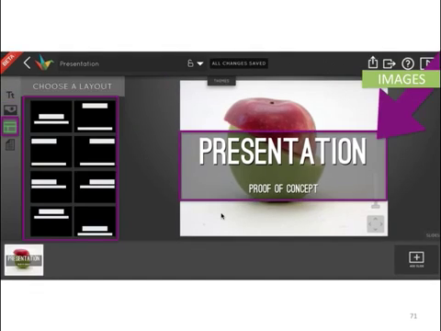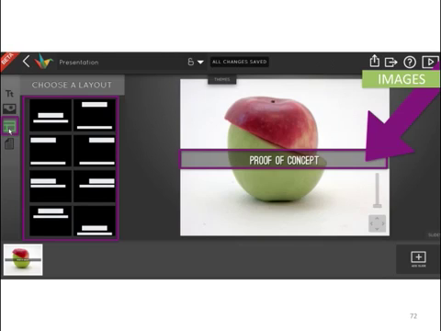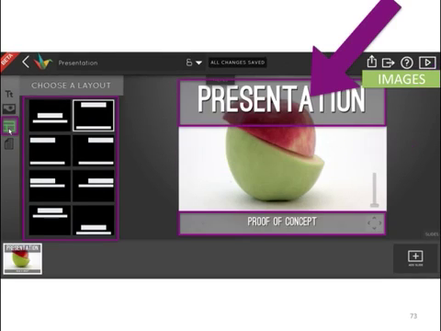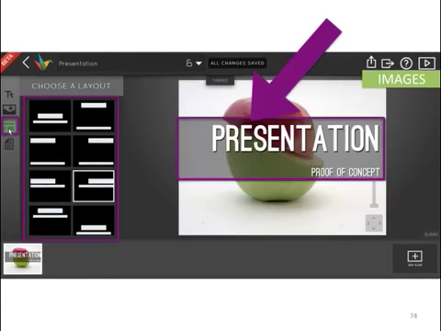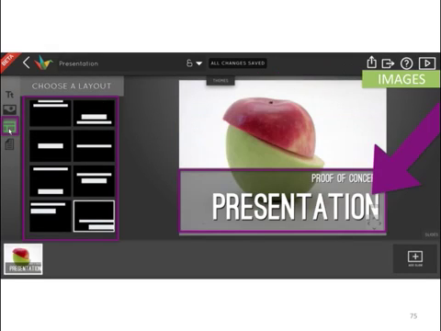I picked my apple. Now I want to pick the different layouts that I want. So I'm going to go to the layout image right here, and I'm going to pick whatever layout I want to fit with my beginning slide. And as you can see, when I pick the different images that are there, it will look different on each single slide depending on what layout I pick.